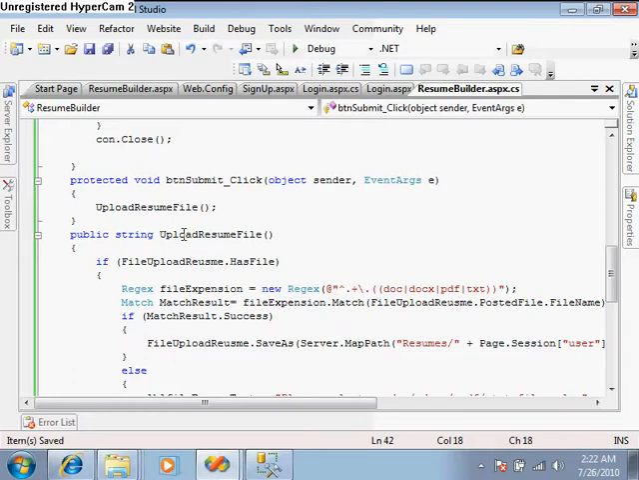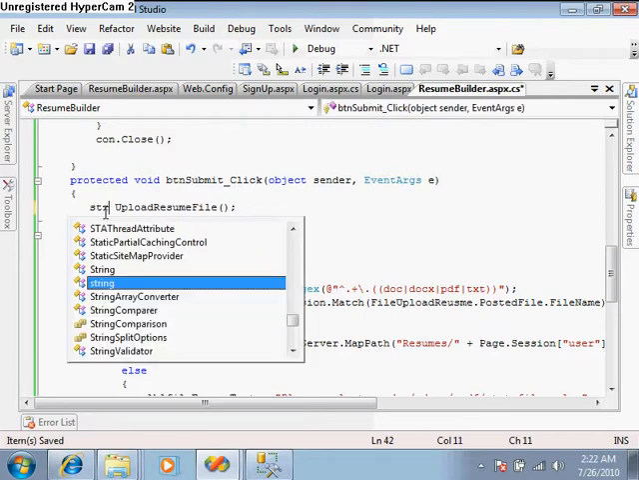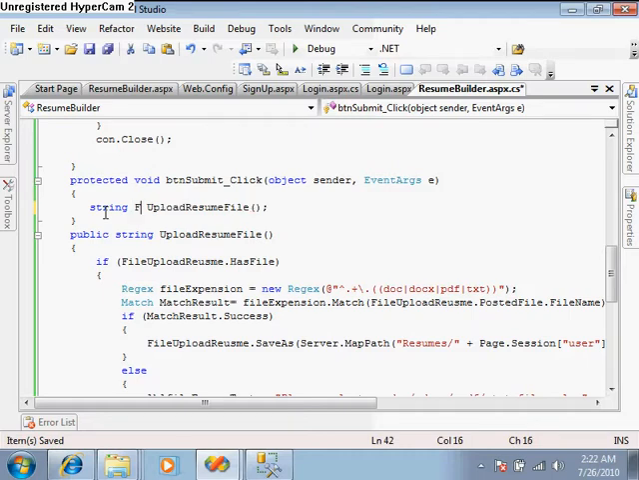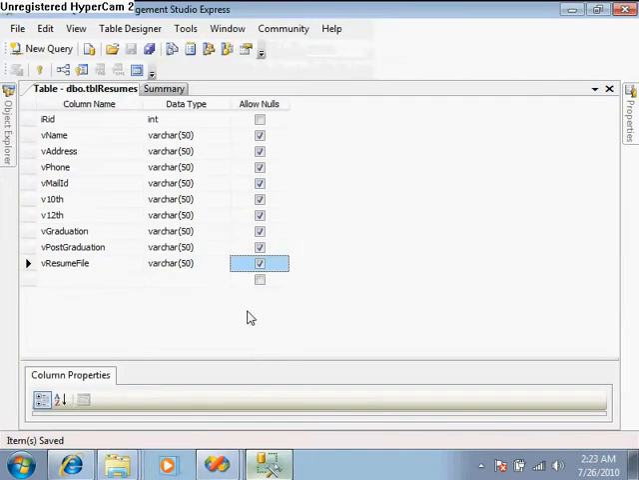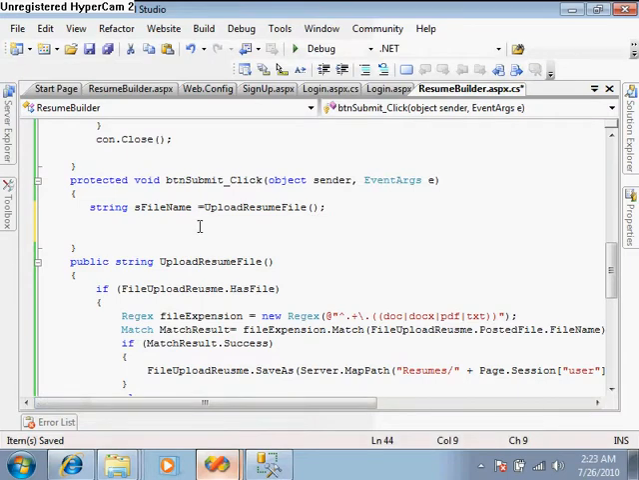Now whenever this function is called for uploading the resume file, when the resume file is uploaded, it will return a string type file name, and you can use s equal to this function. Now we have to insert this value into the database along with this file name, and we have already created a table in our database, tblResumes.